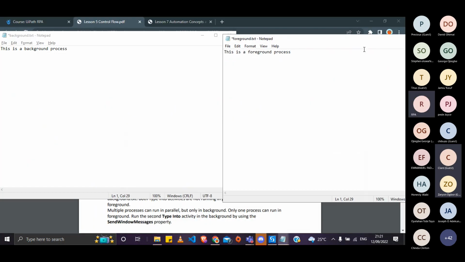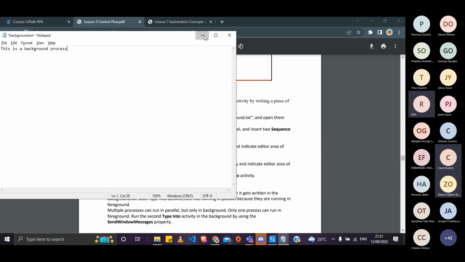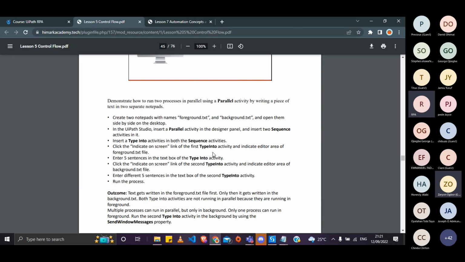Is that clear to everyone? Does everyone understand what has happened now? Does everyone understand how the parallel activity worked? Or is anyone still stuck?